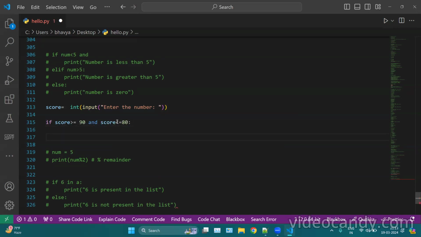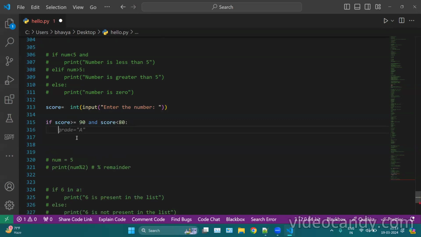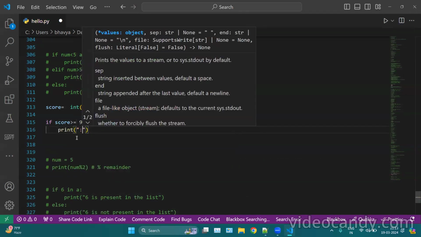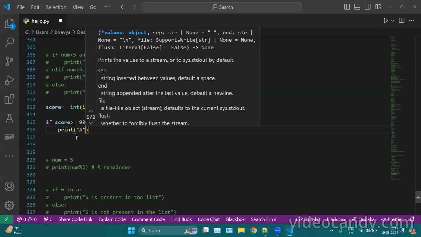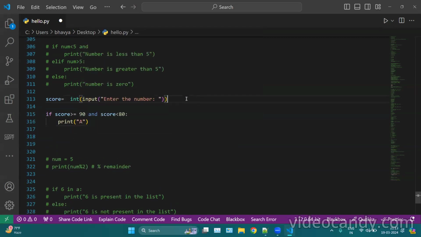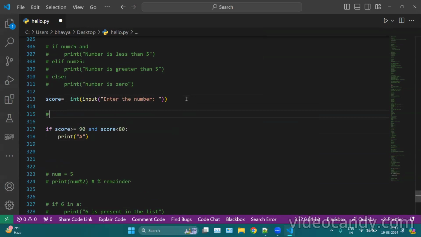Okay, or simply less than 80 here. Then we can mention print A here, simple A. So here let's create a condition first. So here we are checking for this condition.